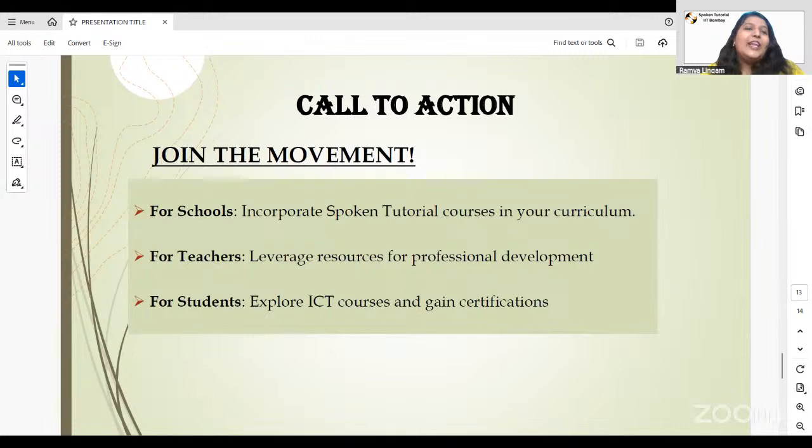By now, I hope many of you are motivated enough to start this fantastic training program in your school. To join the movement, we invite schools to incorporate Spoken Tutorial courses in your curriculum. Teachers, use this resource for your professional growth, and students can explore ICT courses and earn certification that will prepare them for the dynamic digital world. Let's join hands in creating digitally skilled students and future-ready schools.